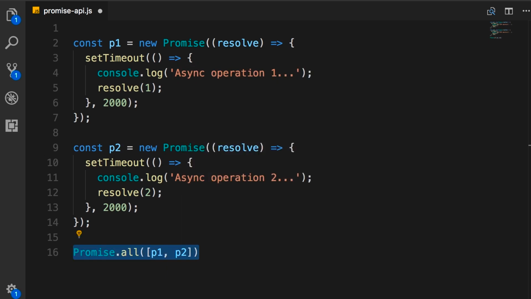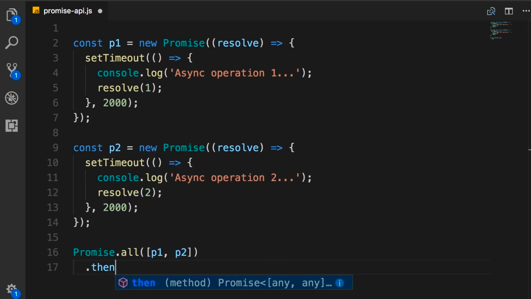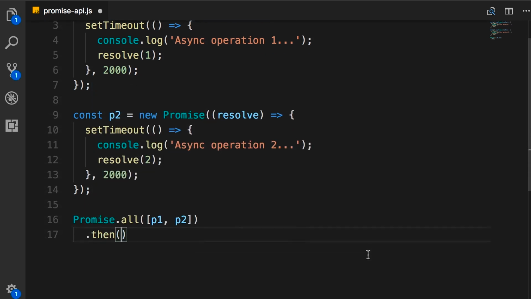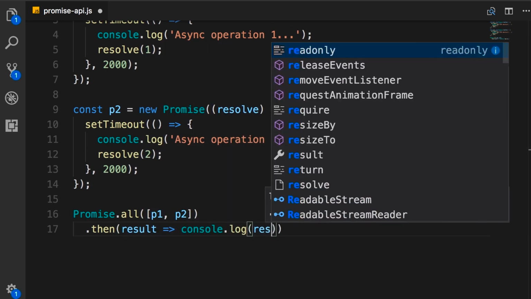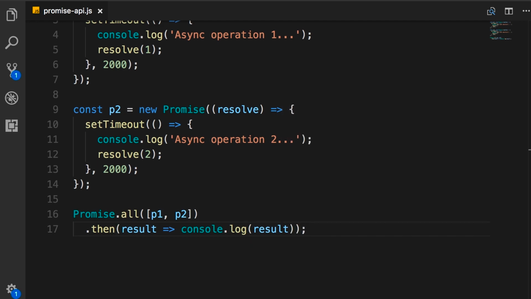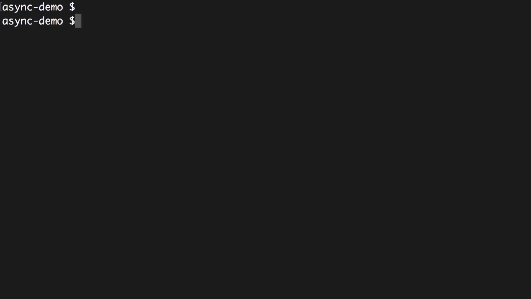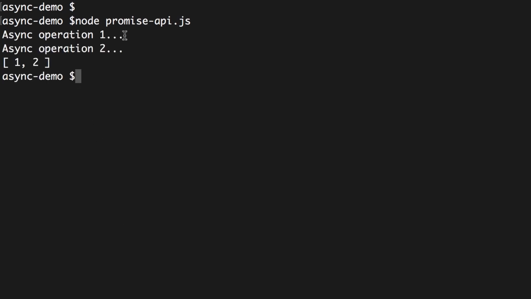And this method will return a new promise that will be resolved when all the promises in this array are resolved. So we can get that promise and call then. We get the result and display it on the console. Let's see what happens when we run this application. So 2 seconds delay, then both these asynchronous operations, 1 and 2, they're kicked off almost at the same time. And then eventually we get the result, which is an array of 2 numbers.